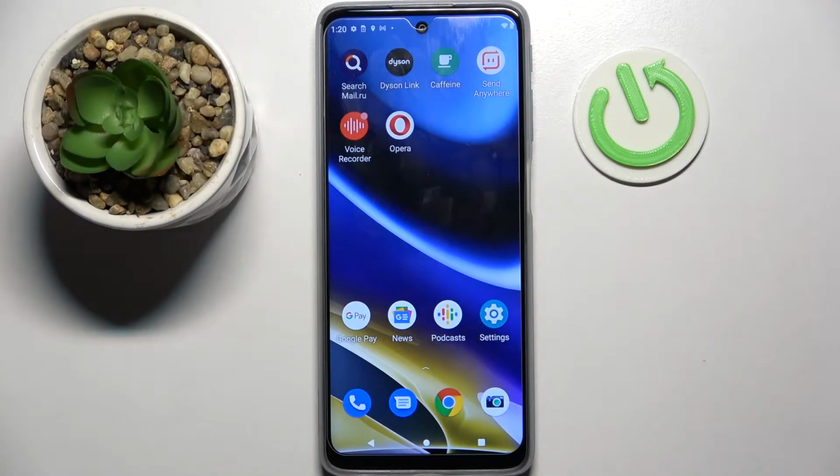Hi! In front of me is Motorola Moto G51, and today I would like to show you how you can check all device specifications of this Motorola.